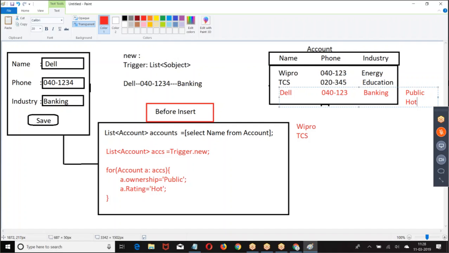If the record is already saved, I have to write a SOQL query, get the record, and make a DML operation. I hope you got my point. So the records which we are trying to insert are in Trigger.new.